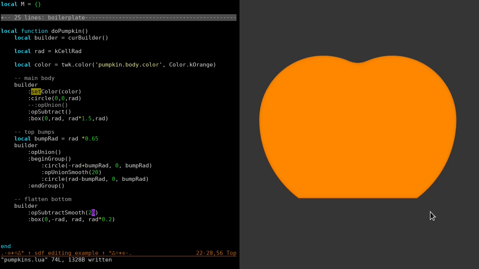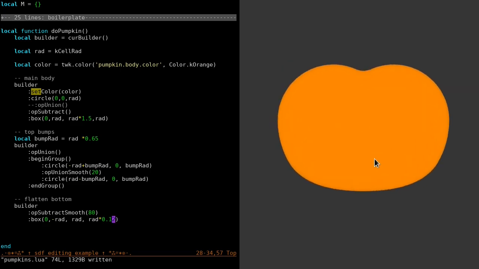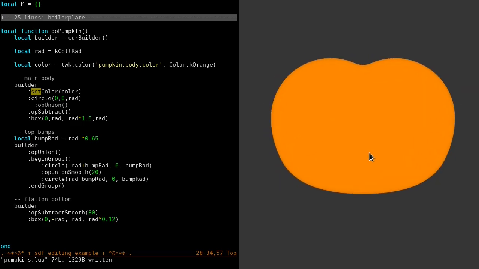Not 200, let's do 220. It's not terrible, but not great. More smooth. Move this down a little. No, it's looking okay. Maybe even a bigger number here. 80. That's starting to look pumpkin-y. Move this down a little. Yeah. It's pretty good. Feels like it's kind of sitting in a field or something. We'll call that good for now.